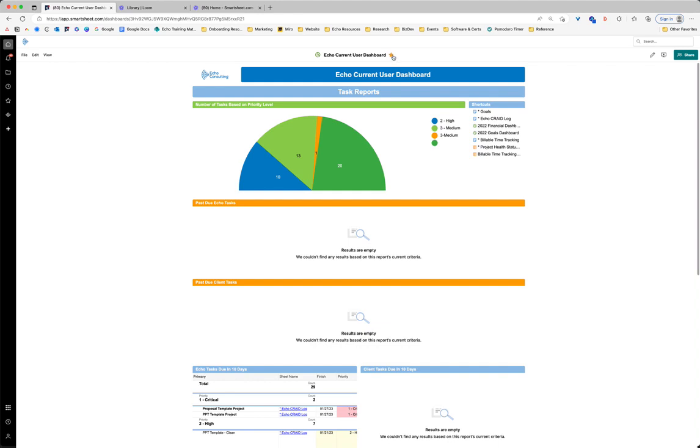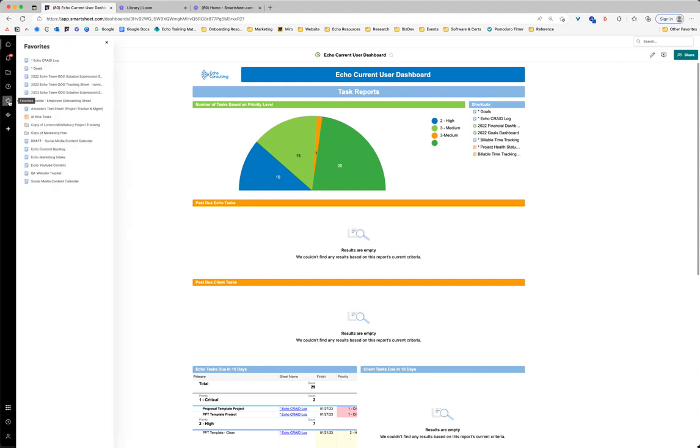Now, if I click this star icon and I go back to my favorites side menu, you'll notice here that the Echo Current User Dashboard is no longer in my favorites. So that's how you unfavorite something, and that's also how you favorite something. You just click that star, and then there it is, right? So it's back in my favorites. So again, really easy to access. You're just looking for this star icon on any item that you have open in Smartsheet. And there seems to be no limit so far, at least, on how many things you can favorite.